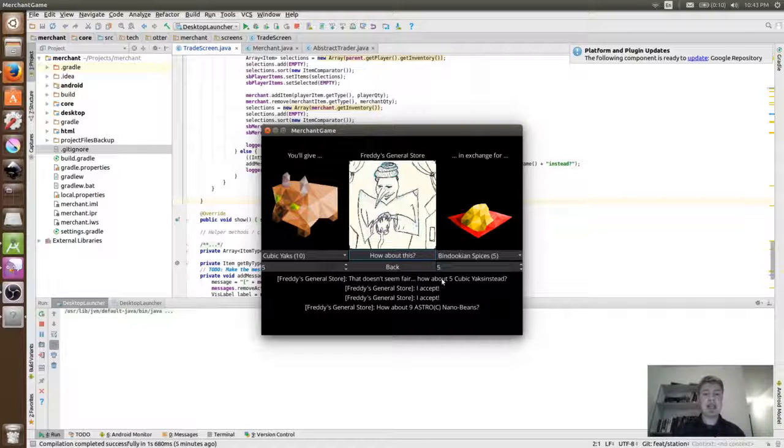So in this case, or I should say right now, only the player's side of the bargain is changed, and I may change that to make it a little bit more sophisticated. So right now it just adjusts what the player is offering. So it took my 1 yak and increased it to 5 and said, hey, I think it's going to have to be at least 5 yaks to trade for these spices.